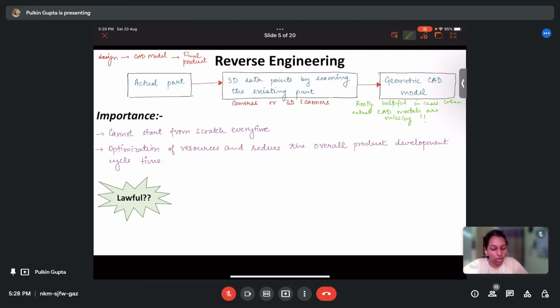Now, why is it important? Every time we need to improvise on a product or deliver certain updates on a product, we cannot start from scratch. Starting from scratch every time will consume a lot of time. So, in such a case, we reverse engineer it. We scan it, get the CAD models, analyze where the problems were, and improvise on them and provide solutions to those problems. It is an optimization of resources and reduces the overall product development cycle time.